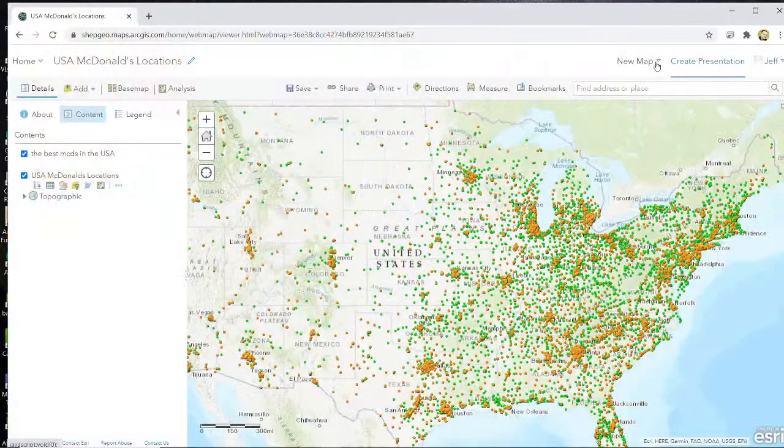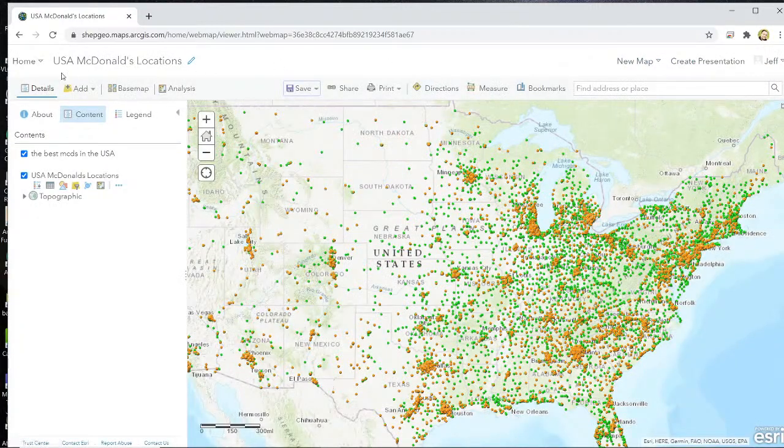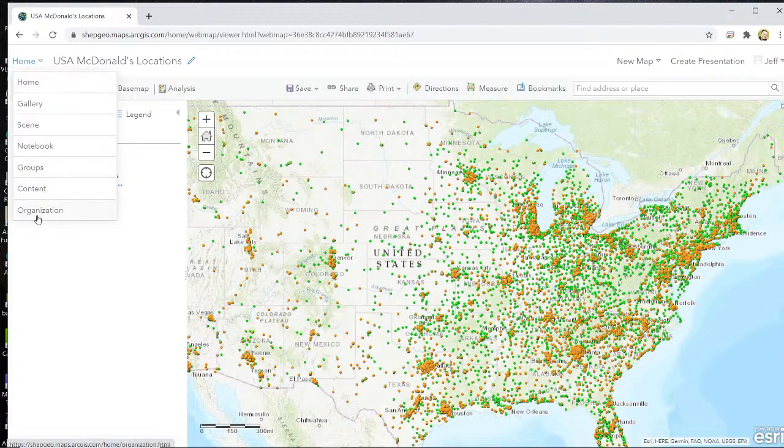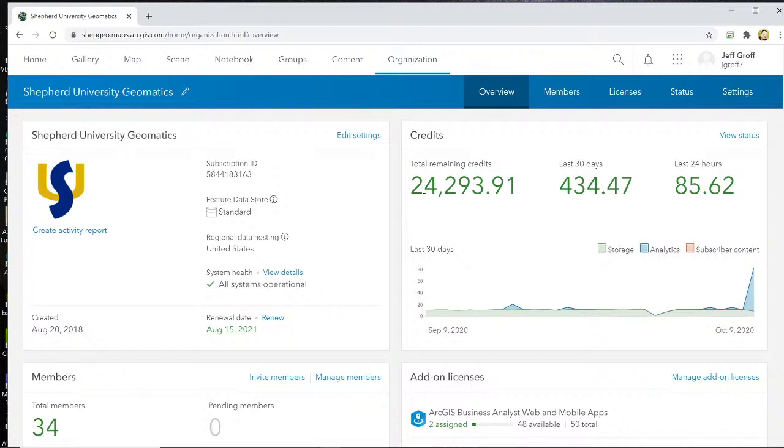Let me show you. So I'll save this, and then I'll go home. Let's go to my organization, and here you can see I've been really punching it in the last 24 hours. I've used 84.62 credits in the last 24 hours, but most of that is analytics. You can see down here storage has been pretty flat. In the last 30 days we've used 400, but this is how many credits our organization has, 24,000.